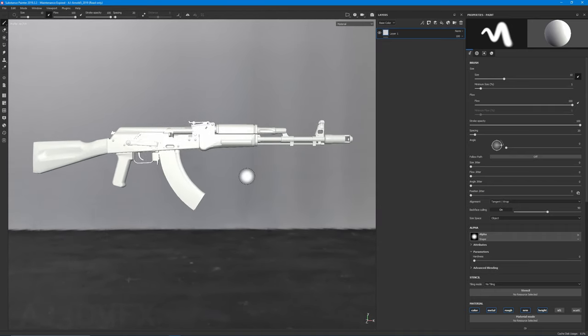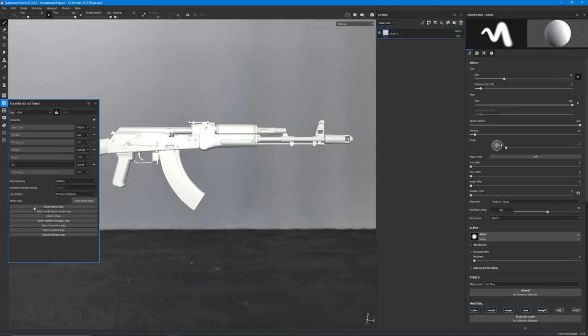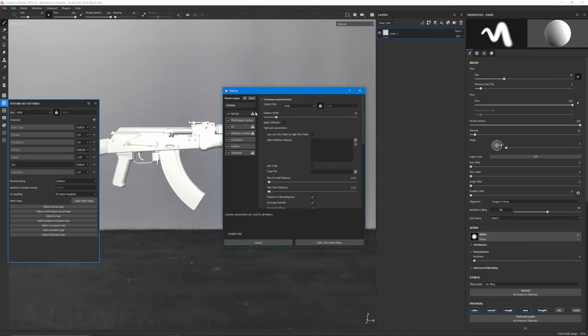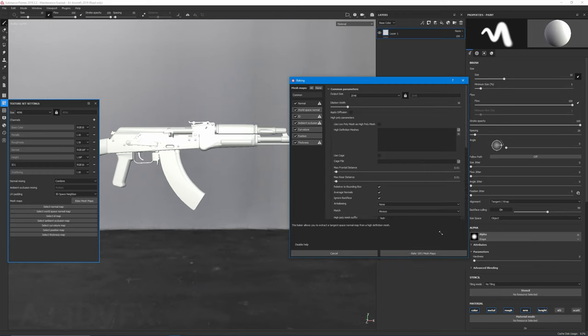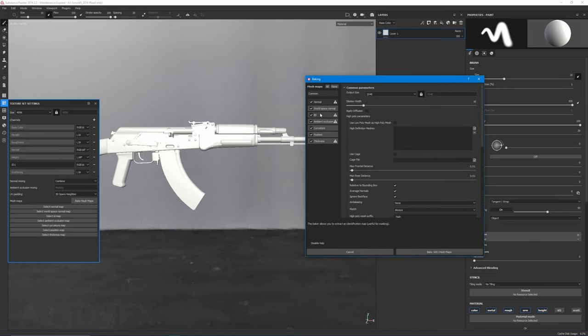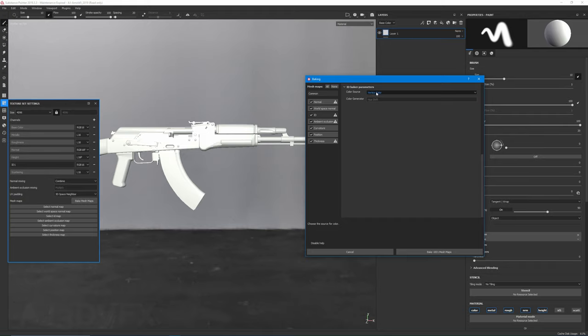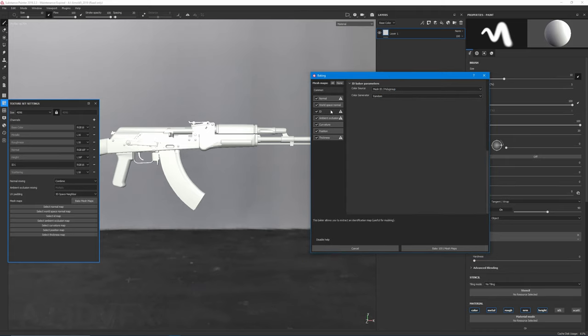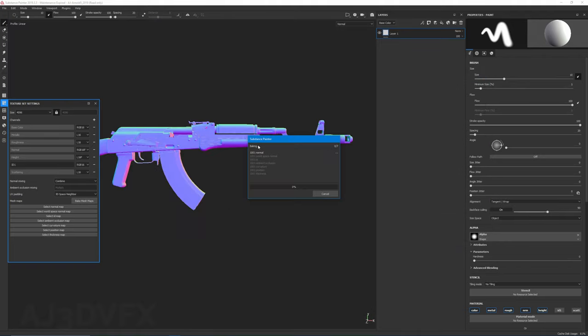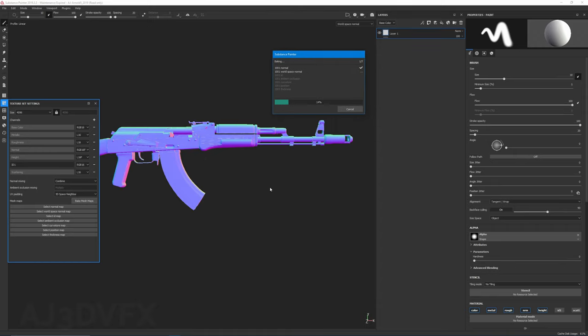So step one is let's bake all the data maps out. My settings for this are pretty much going to be standard, except under ID, I'm going to set this to Mesh ID Polygroup. I'm going to set it to random. What this will do is take every shape and give it its own unique color. And then next thing I'm going to do is change curvature from per vertex to per pixel. And let's bake that out. You can see it churning away.